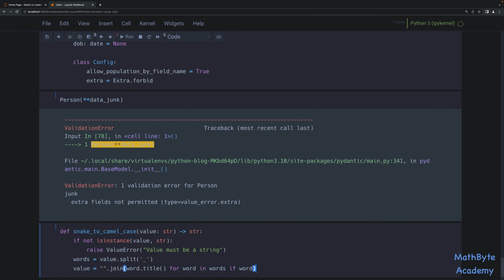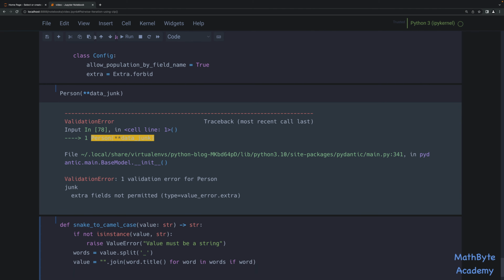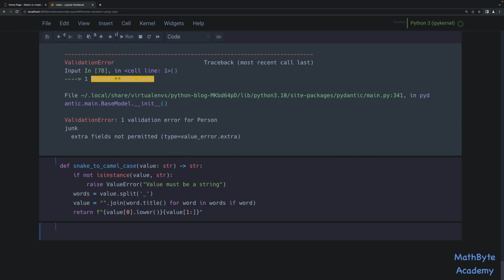Once we've done this, essentially we now have something that's proper camel case, where the first letter is uppercase, and then each word thereafter that used to be separated by an underscore is also a capital letter. I don't want the first capital letter, however. So when I return the value, I'm going to interpolate value 0, and I'm going to lowercase that specifically, and then I'm going to take the rest of the value from 1 forward. So that's how I convert from snake to camel case.